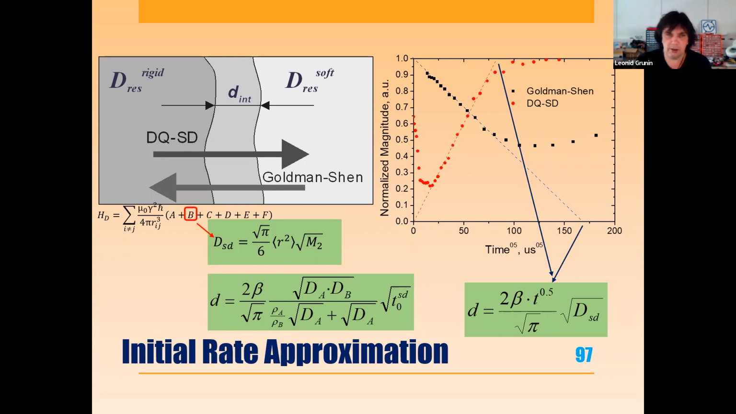Anyway, the diffusion coefficient depends on the Hamiltonian, and the Hamiltonian depends on the structure of the sample. It means you can measure the FID, you can measure the solid echo, you can measure the second moment and get the diffusion coefficient for the amorphous part, for the interface part, or the crystalline part.